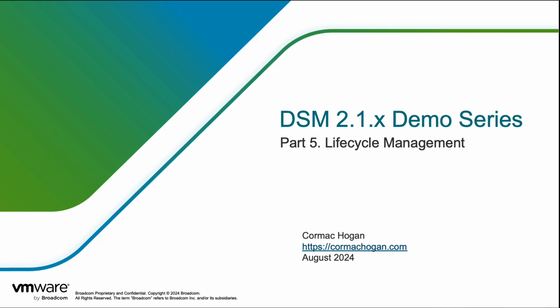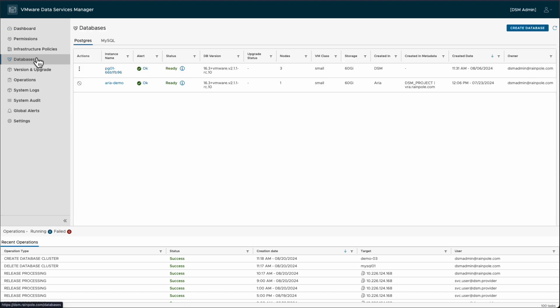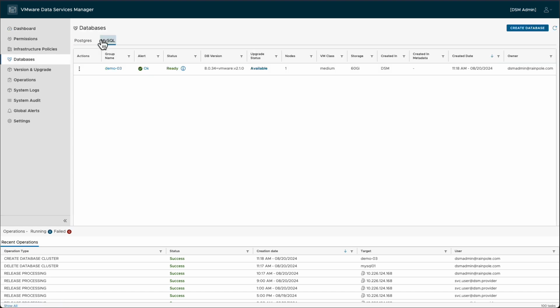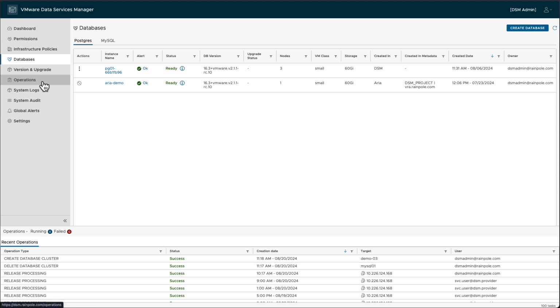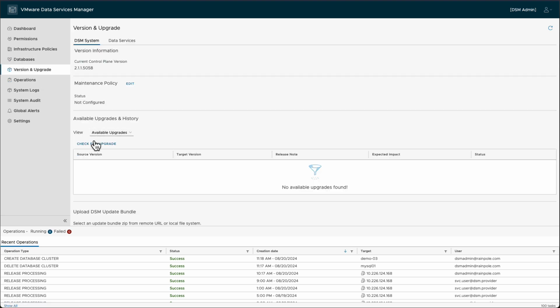Welcome to part 5 in our DSM demo series. In this demo, we will look at lifecycle management of the provider appliance. As you can see, I already have a number of databases that have been provisioned and are up and running. And what I plan to do is upgrade the provider appliance.